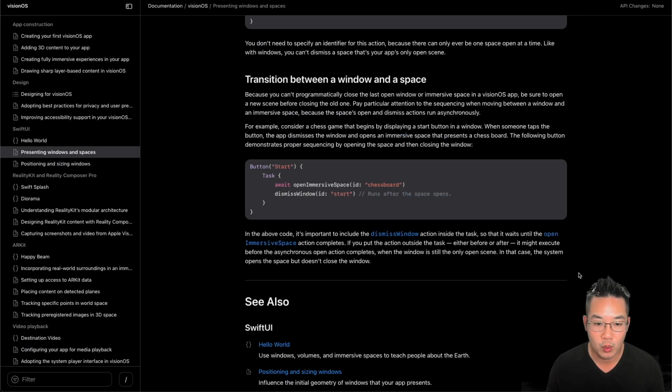Transition between a window and a space. Because you can't programmatically close the last open window or immersive space in a visionOS app, be sure to open a new scene before closing the old one. Pay particular attention to the sequence when moving between a window and immersive space because the space open and dismiss actions run asynchronously. For example, consider a chess game that begins by displaying a start button in a window. When someone taps the button, the app dismisses the window and opens an immersive space that presents a chessboard. The following button demonstrates proper sequencing by opening the space, then closing the window.